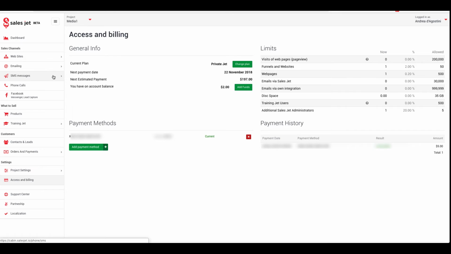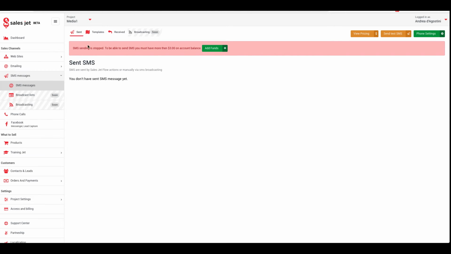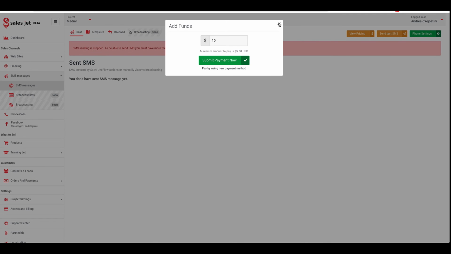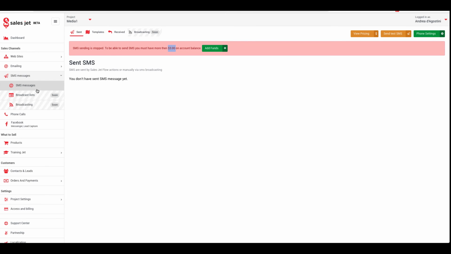Whatever that is, it's quite normal that when you start to send a large number of messages, you need to add funds because we always need to have $3 or more on the account. Some of our customers go and send thousands and thousands of dollars of messages every week. So this is something that we have set up for you. You just add funds, submit a payment. SalesJet remembers your payment system, so it's very simple to handle.